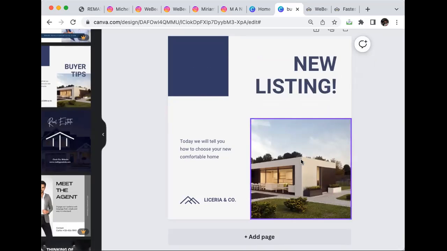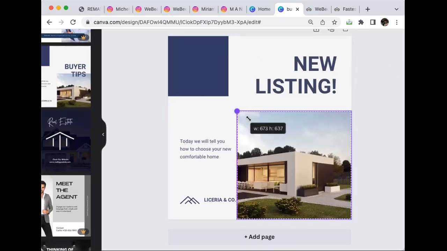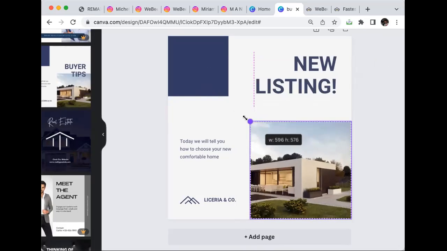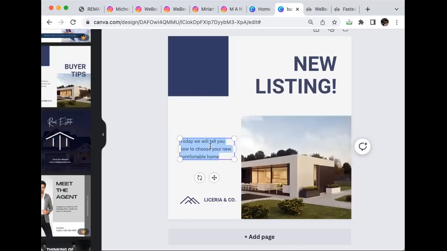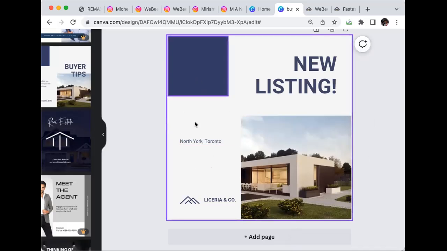Now I can have a picture of my listing here. I can increase the size or reduce the size, right? So let's say I put it like this. I can have, let's say, this image only. I can put something like location, let's say North York, Toronto. I can have more details here also, right? If I want, I can put more things. I can have my company's logo here.